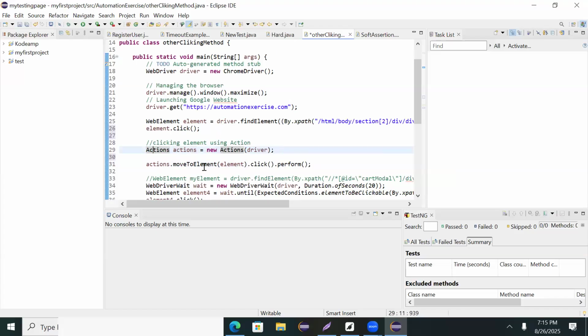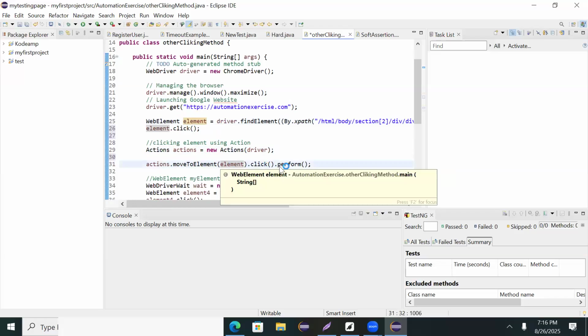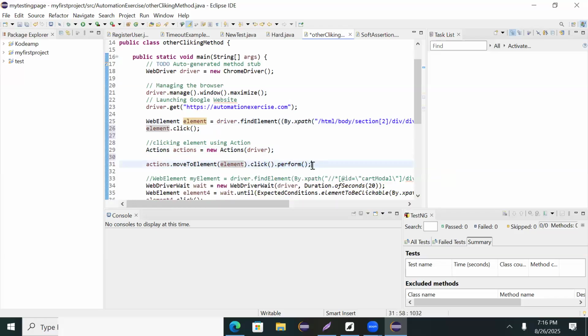Now I'm saying actions dot moveToElement. The element I want to click, this is the name of the element I want to click, I put inside this moveToElement. Then you perform the click function. This is actually what this next line of code is doing.